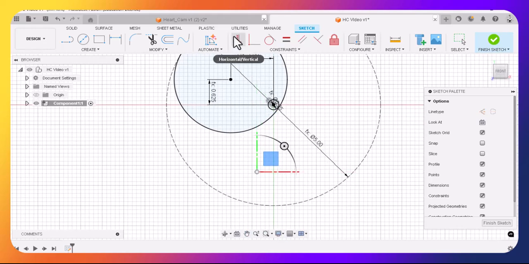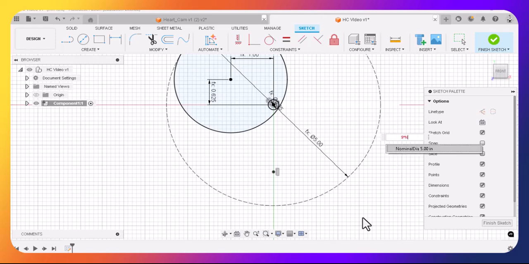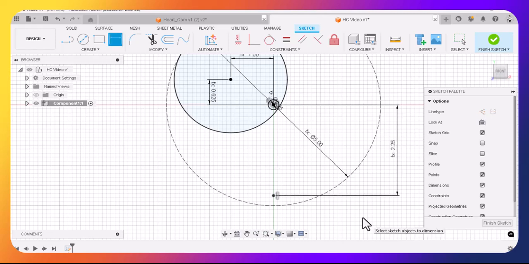I'm going to set up a horizontal vertical constraint to say that this dot is going to be directly below that origin there. And then I'm going to use my dimension tool with my nominal diameter again. I'm going to pull this out to the side. I'm going to say this is 9 times our nominal diameter divided by 20. And there you go. It will set that up right below.